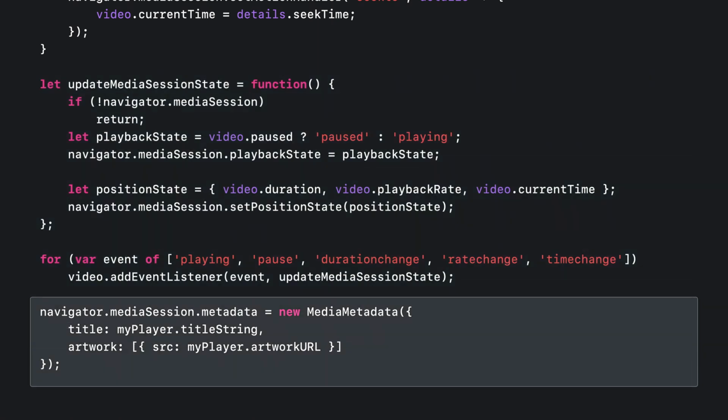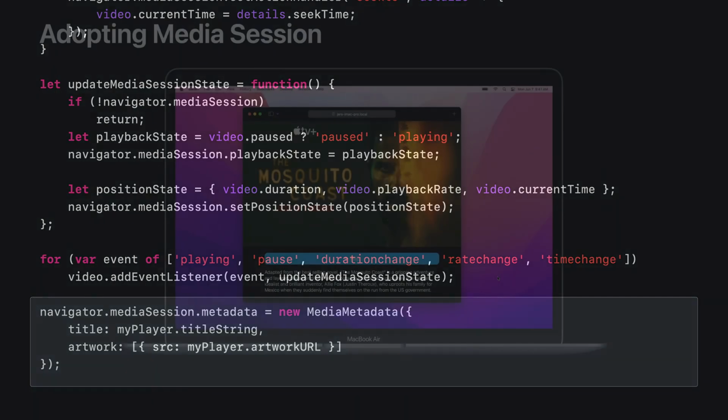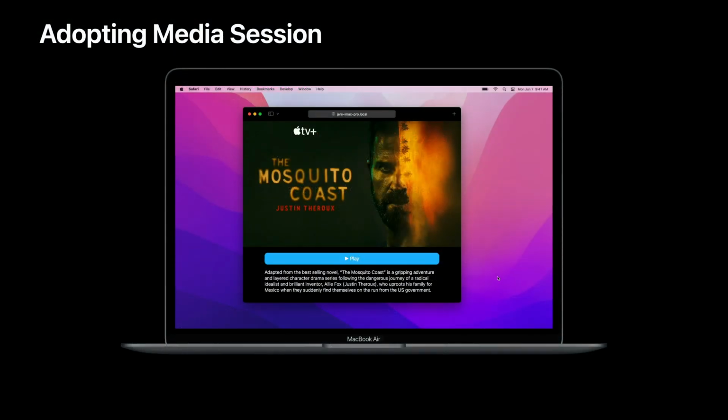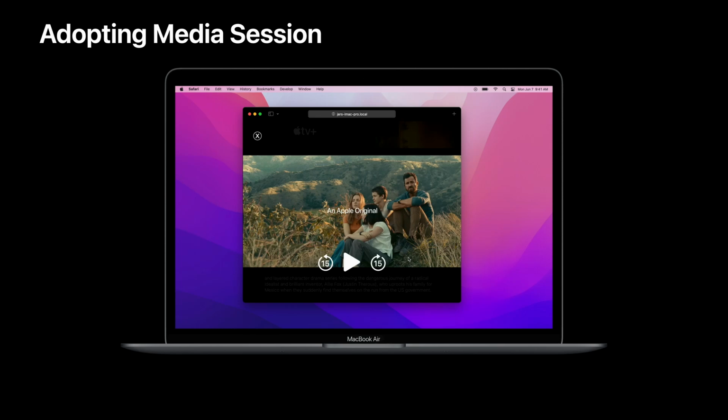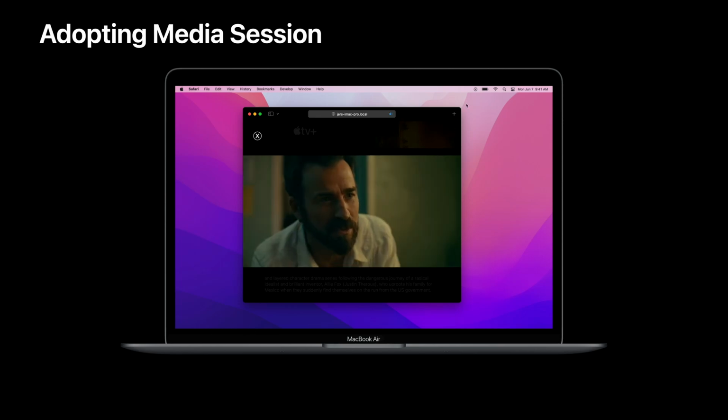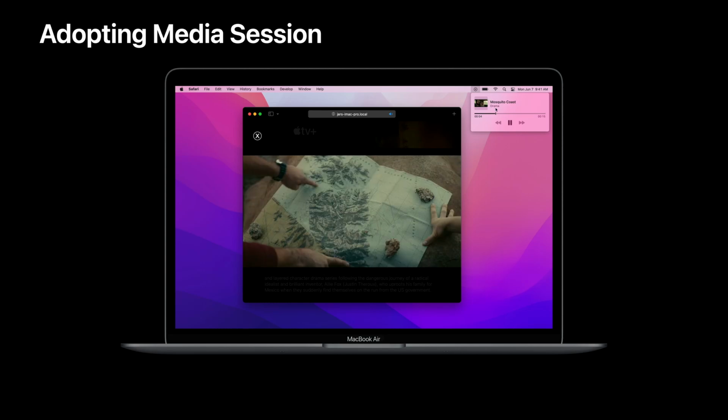And last, because the movie trailer's website has both a title string and a URL for the title artwork, we can set the Media Session's metadata property to a new MediaMetadata object containing those values. So let's try it out. I'll reload my page in Safari, begin playing, then click on the Now Playing icon in the System menu. And I see the title and the artwork in the Now Playing panel.